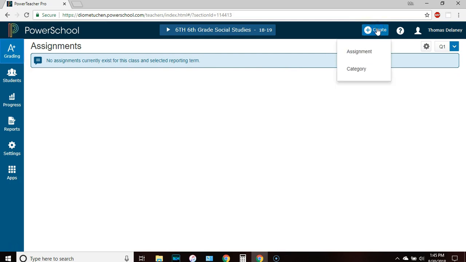If you click on the Create button, two options come up. One is assignment. So once you start assigning things to your students, tests, quizzes, projects, etc., that's what you will do to add them to your gradebook. The other one is category, which we'll talk about in a couple of minutes if we get into the category weighting inside of your gradebook.